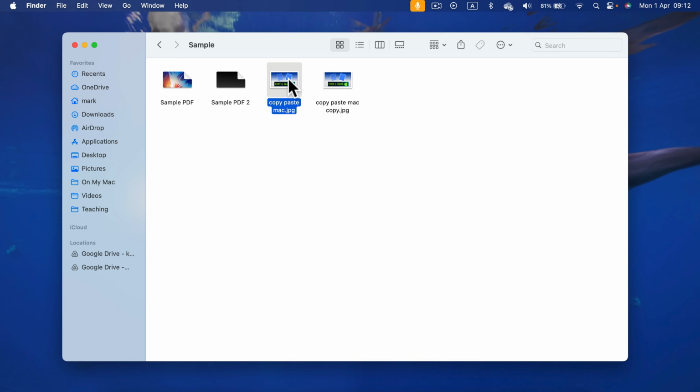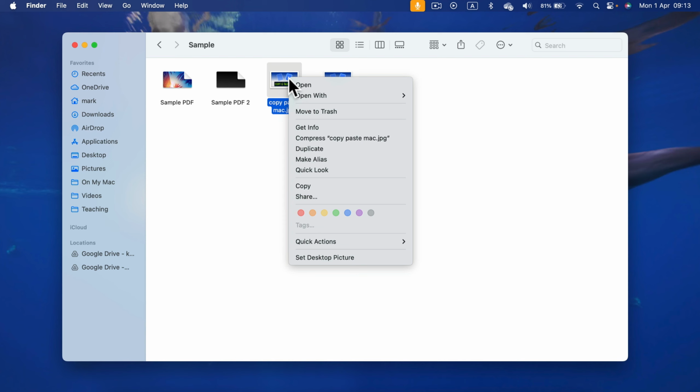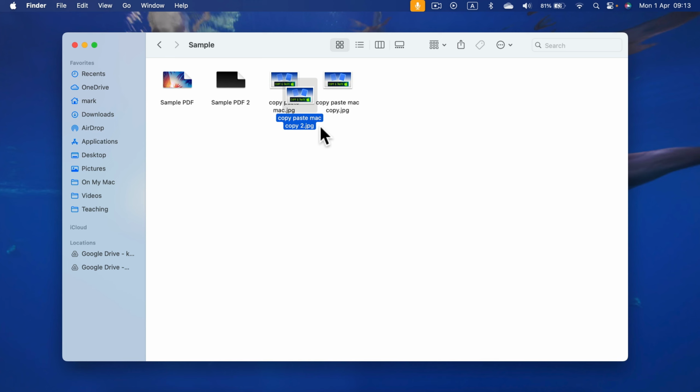We can also right click on the file and there's an option to duplicate it. So you can do it without using any keyboard shortcuts as well. That's the fastest way of creating copies of your existing files in your system.